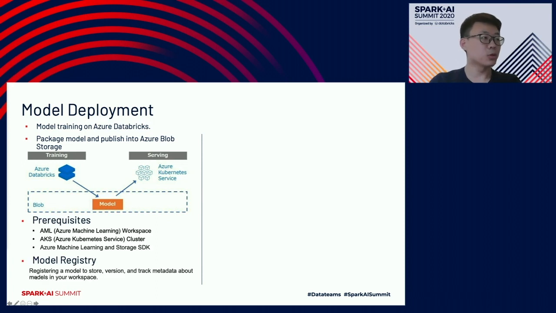So here are some prerequisites: first, an Azure Machine Learning workspace and one Azure Kubernetes Service cluster. Plus, we need to leverage the SDK for Azure Machine Learning and also Azure storage. The first step before the model deployment is model registration, which registers a model into the workspace to make sure the model can be stored, tracked, and also versioned.